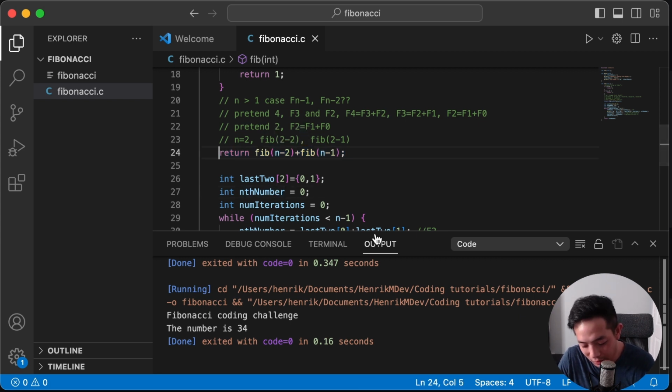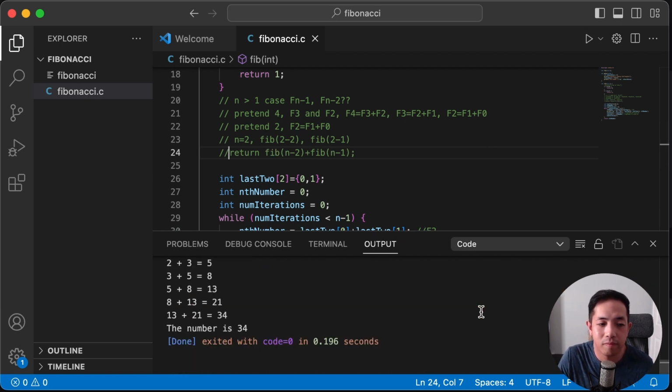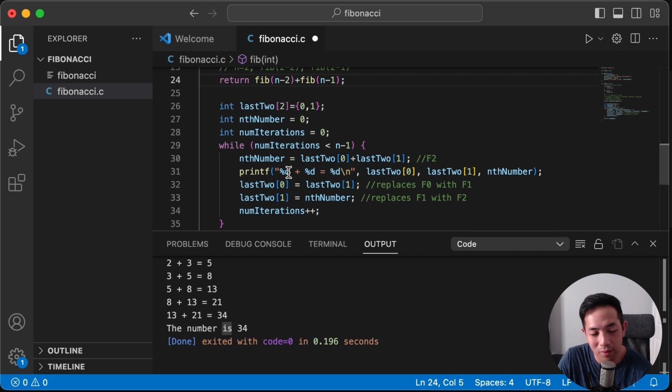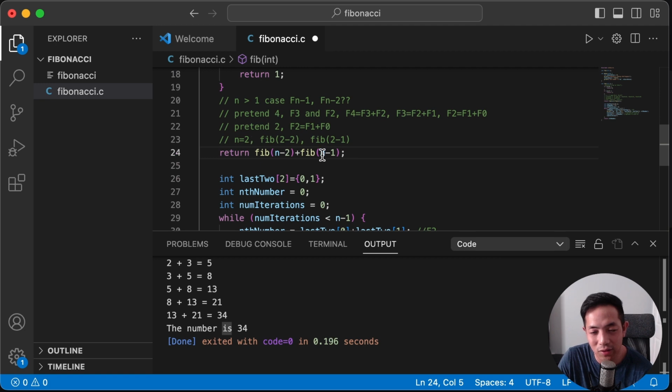But just for fun, I want to comment this out and see if we still get 34. Yeah, so we still get 34. Nice. So those are the two ways you can do this. And when you're in your interview, they might ask you to do either one. So if you code it in the recursion way, they might ask you, can you do it without using recursion? And then you have to do this way. But if you do it this way first, they might ask you, can you do it with recursion? And then you have to do this way.